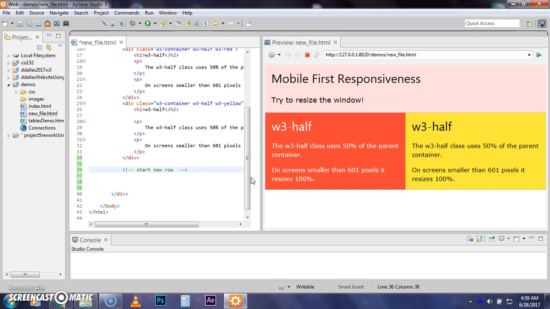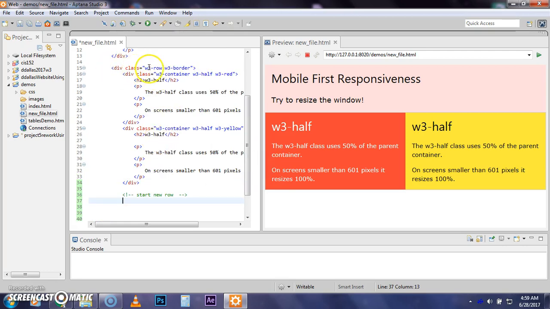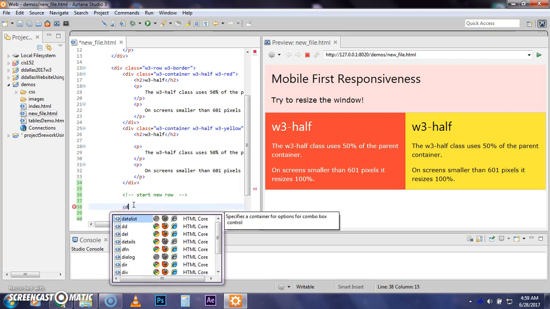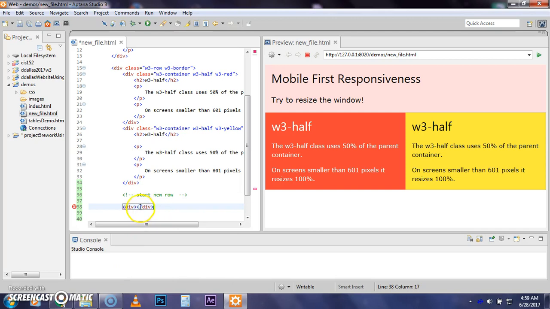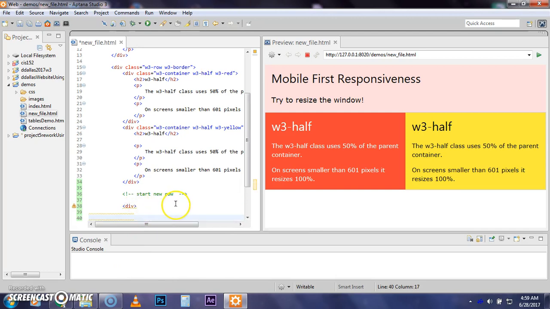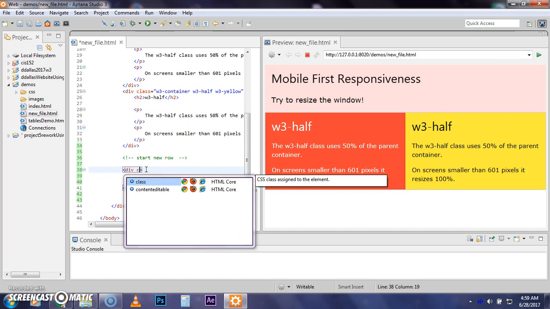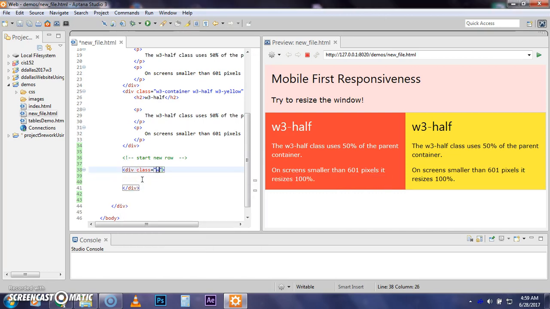And this is where we're going to start with our div. So we can do the same exact thing. We're going to have a div class W3 row, and this one has a border around it. It looks like it's a light gray little border. So let's just do that. I'm going to use this. So here's my div tag. And in that, I'm going to say class equals W3 row. Okay.